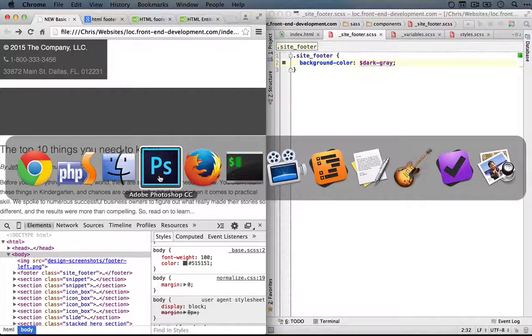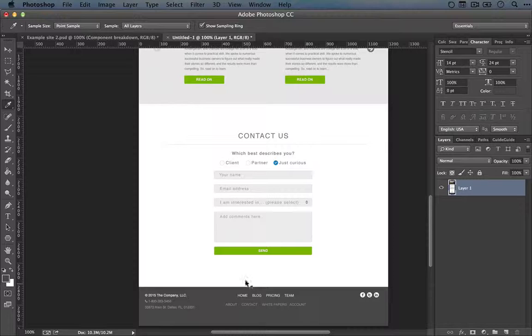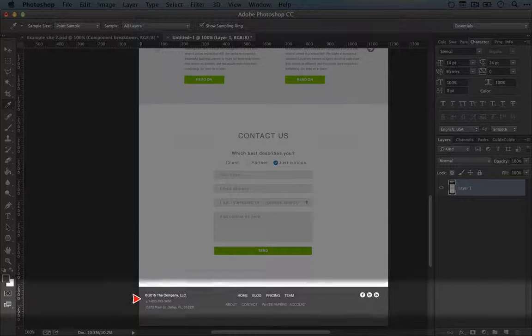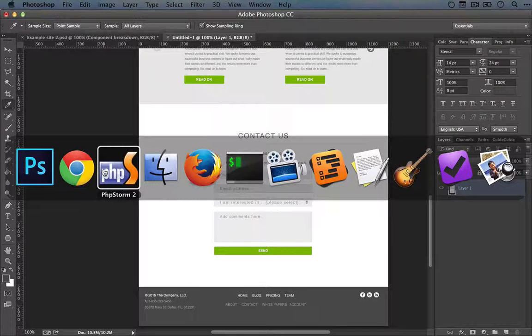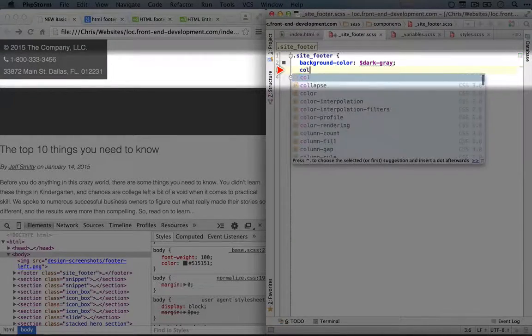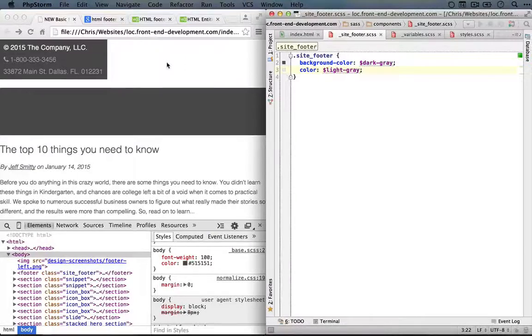Well, I need to look at the design to see ultimately which color is used more. So it looks like light gray is used for 3 different lines and white is used for 2. So let's default to light gray since it's represented more in the footer than white. So we'll go to the next line and we'll set the color to light gray. We can save and refresh.